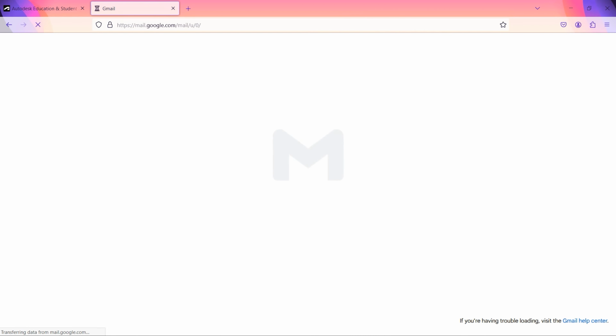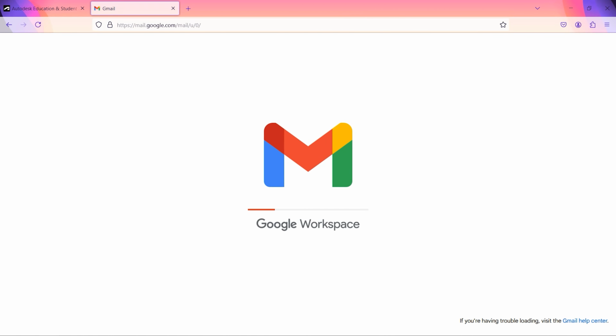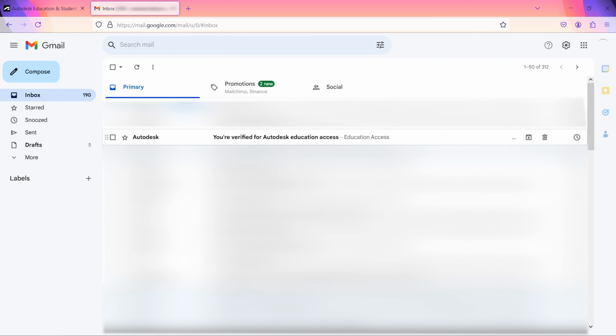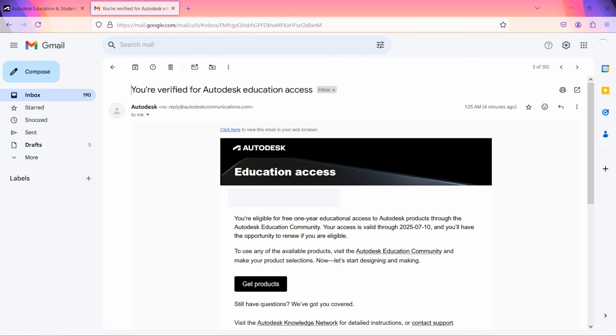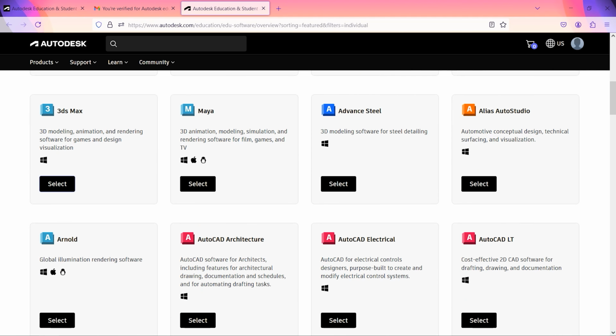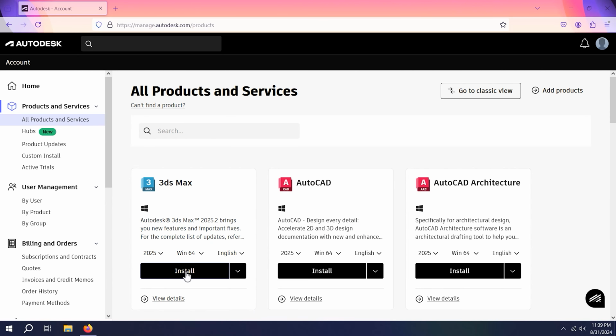Go to your email account, then check your inbox and spam box. Open an email from Autodesk. Click Get Product. Click Select button. Click Install button.